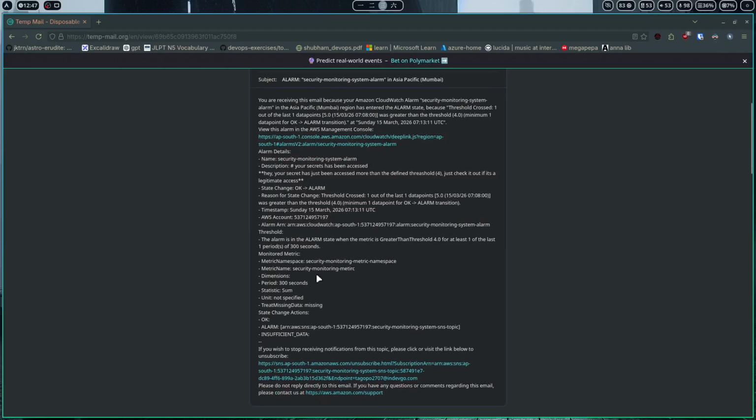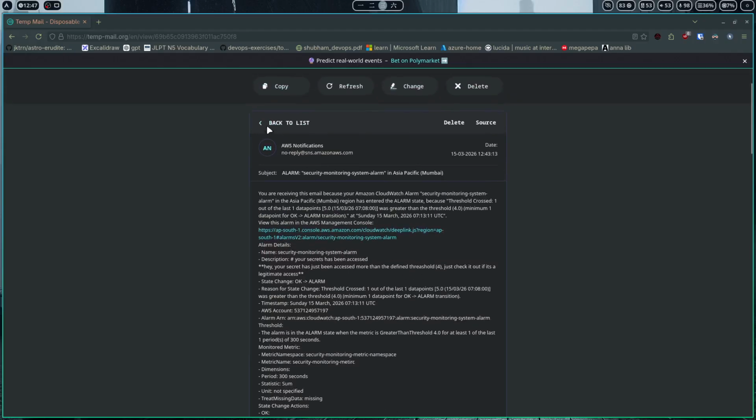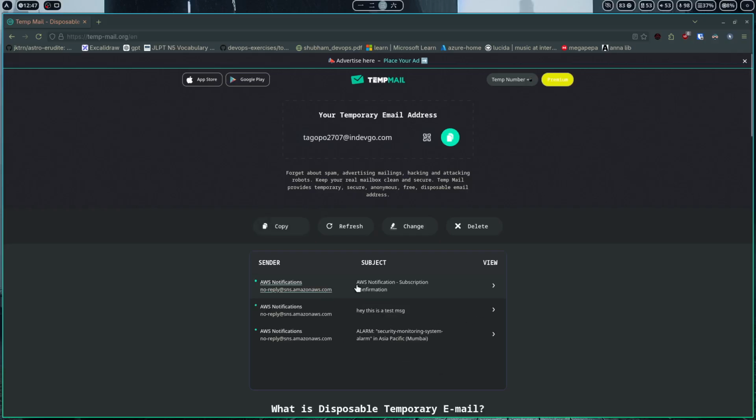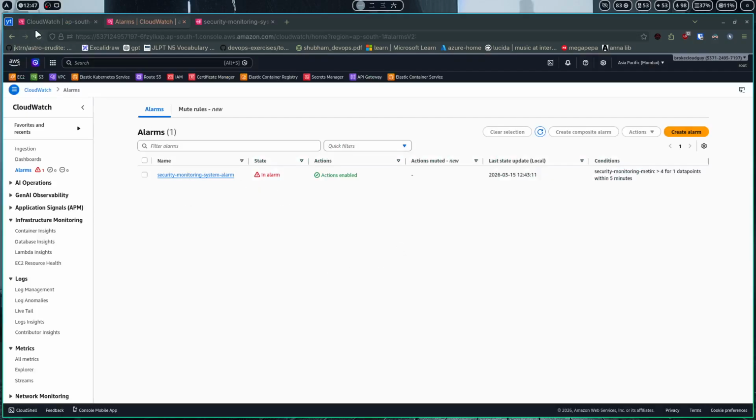Now as you can see, this is a lot of information, and it's kind of hard to make it out in just one look. I mean, we know why we got this alarm, but still, that is where Lambda functions come into place. You can have properly structured emails, but yeah, this is how it looks. Alarm, this is the subject, and from AWS. So as you can see, it is working.